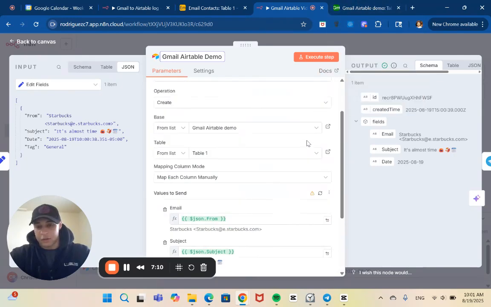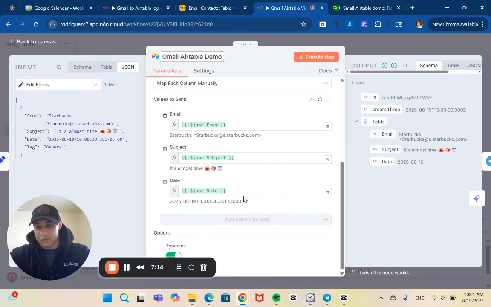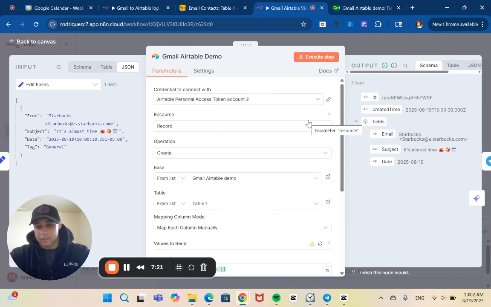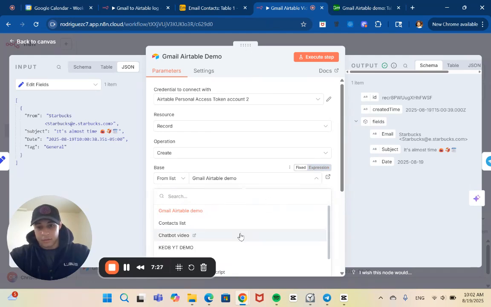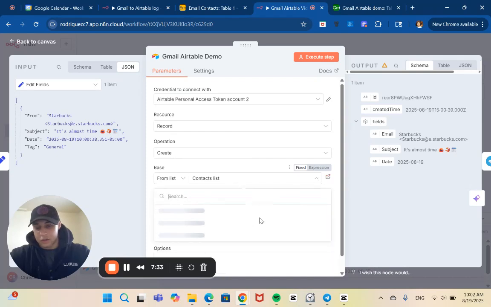We need to restart this, I think. Yeah, because I remember I added the extra subject, so this is a little off. So this is what I'm gonna have to do. Did I just lose everything? What's going on? All right, go to contacts list, and then go back to Gmail Airtable demo. Everything's gonna come up. All the subjects.